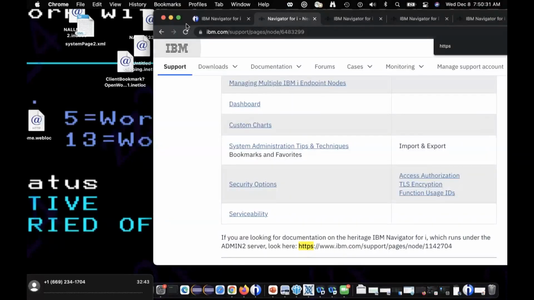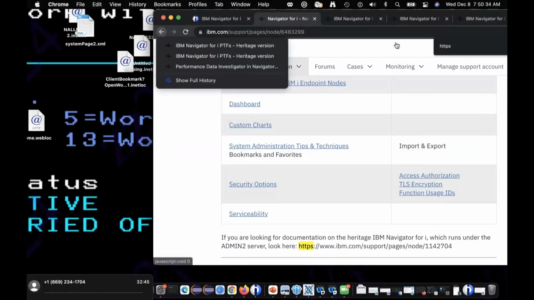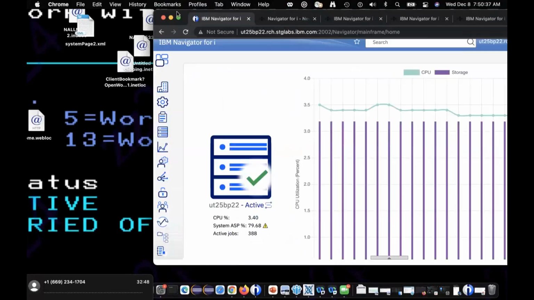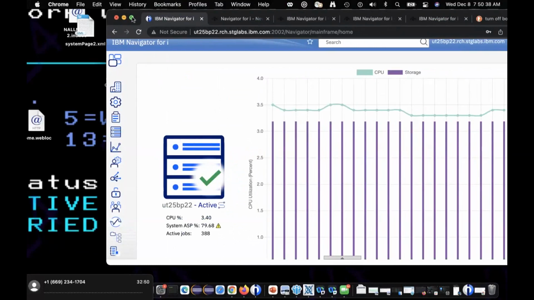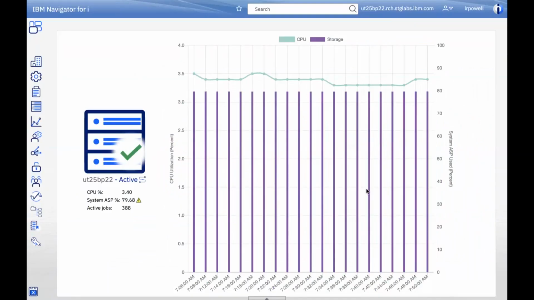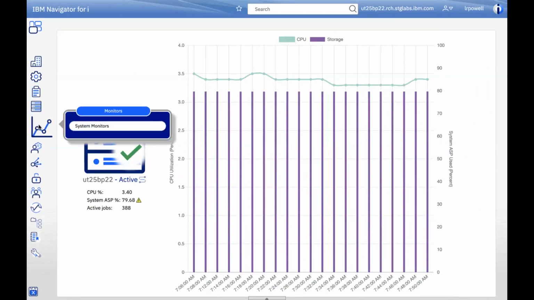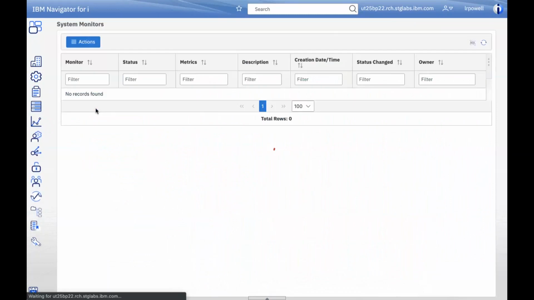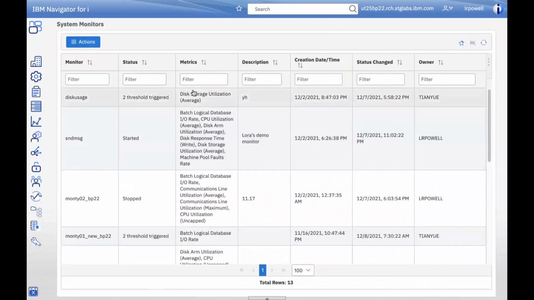Great. Perfect. All right, so as Tim said, we are going to start out with system monitors. There's my system. I've already clicked into the system I want to manage, and then we will start out here with the system monitors. It's somewhat the same as what it was in the Heritage Navigator, but the interface is so much better and so much easier to work with. There's also a few added features that are nice to have as well.